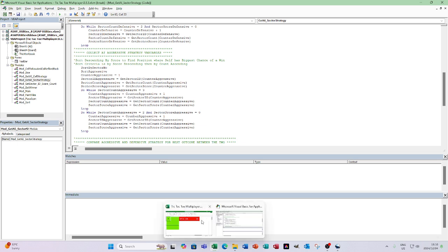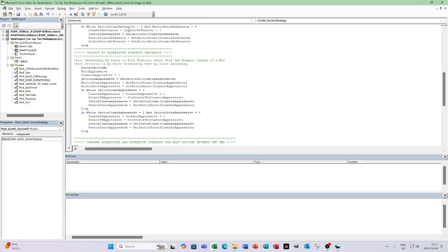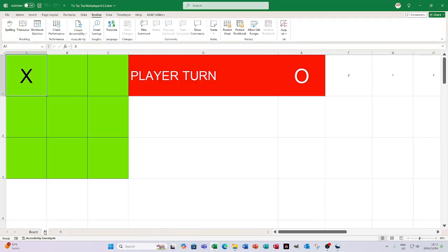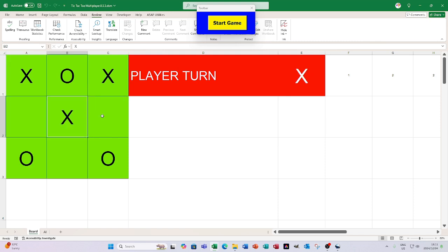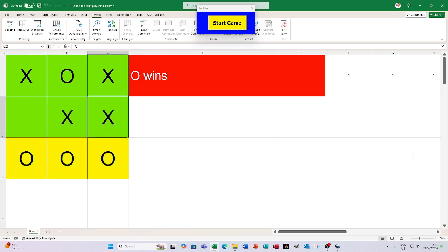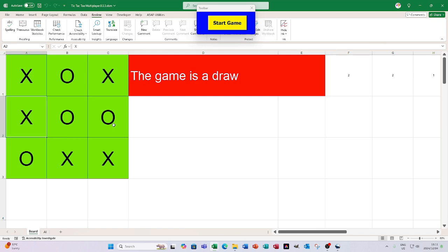Let's jump back. I just want to alter my code so I can start the code again. Start the game. And you can see that it is playing quite aggressively.